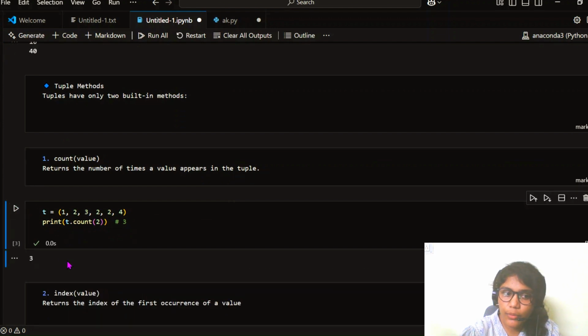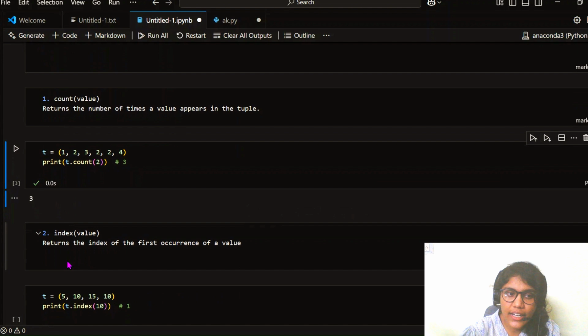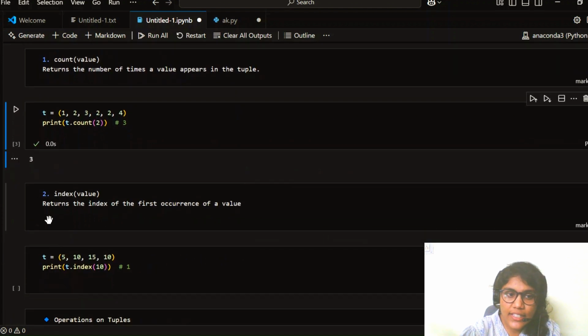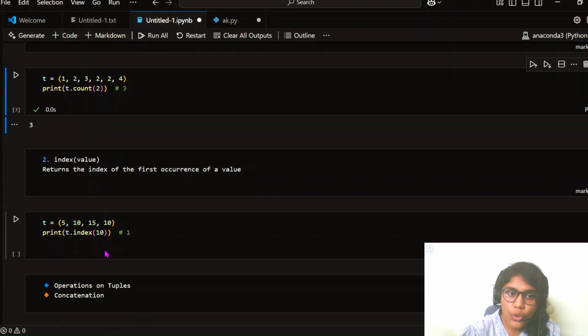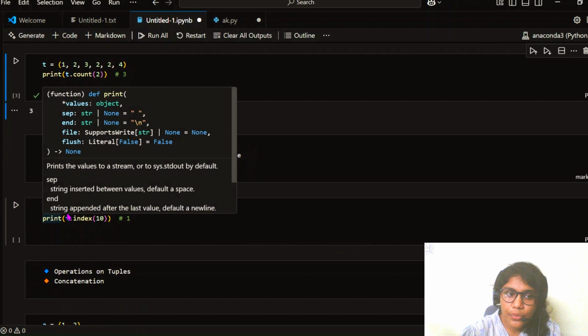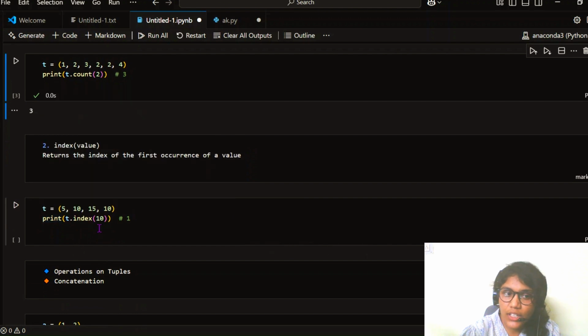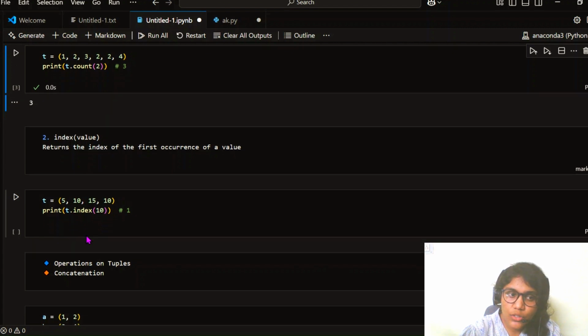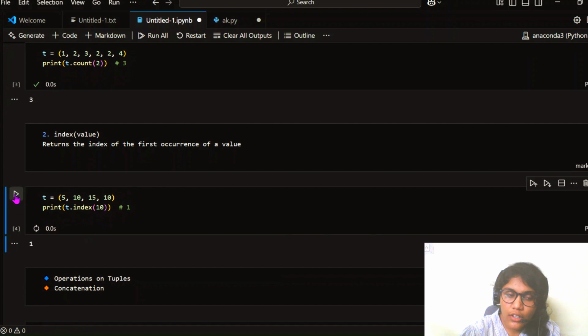You can see here. Okay, and the next method is index. It returns the index of the first occurrence of the value. Okay, it returns the first occurrence of the value. So here I have taken 5, 10, 15, 10. Here 10 is repeated two times. Now I'm printing the index of 10. As I said before, it will take the first occurrence, that's why we got the output 1 here.